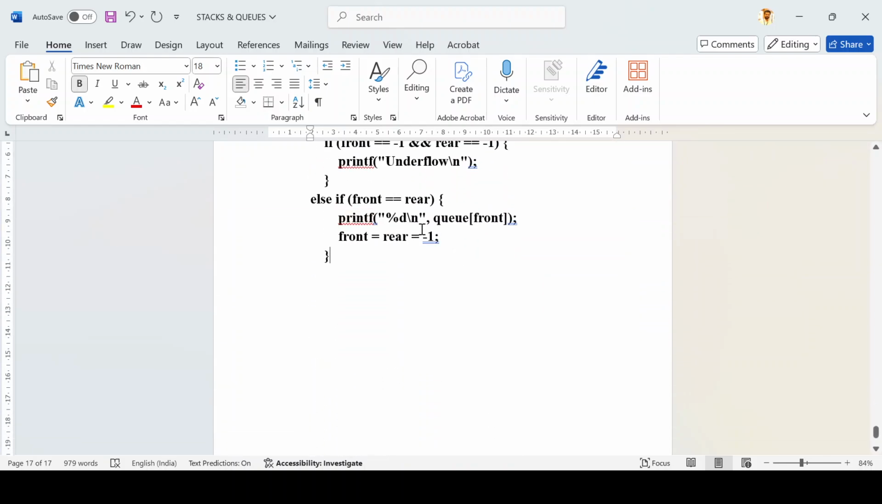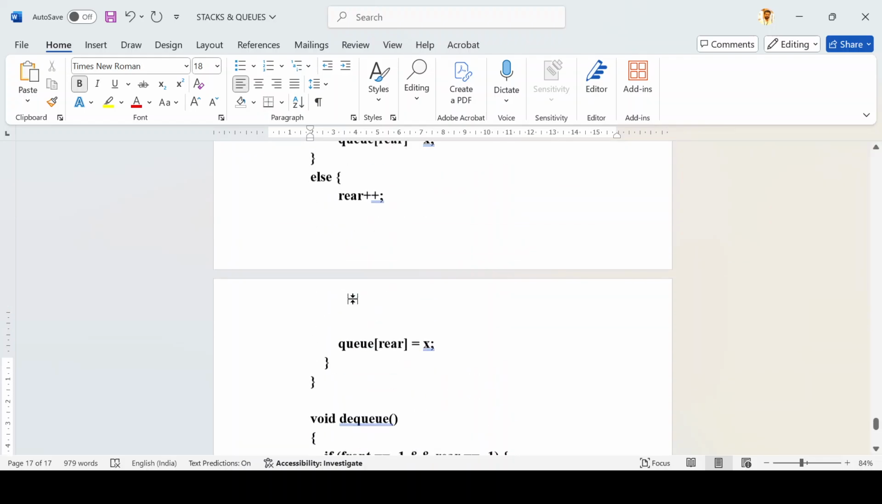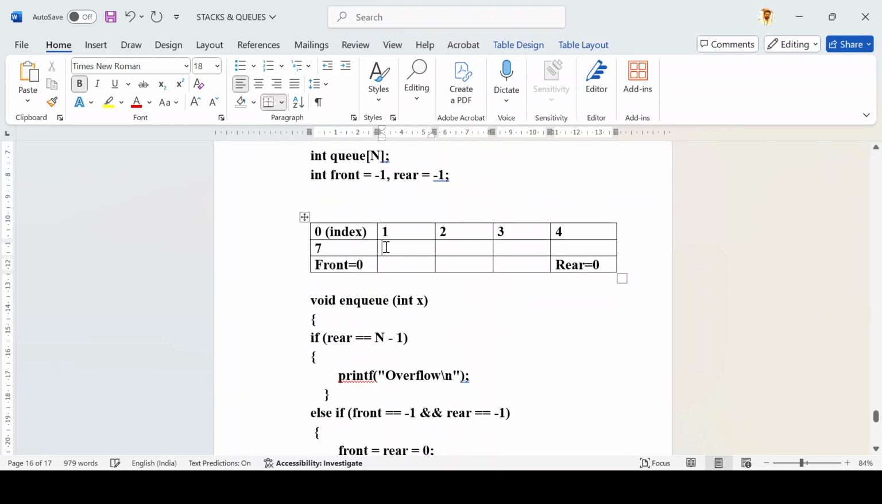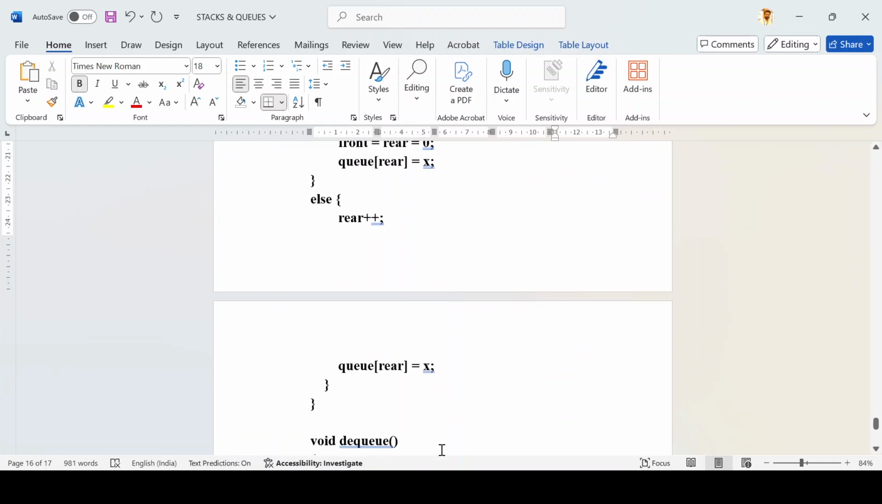So what happens over here? We will print the data which we are going to delete, and then we will decrement the front and rear values to -1. The other case is, suppose rear is 2. So in the other case the front might be different from rear. At that time, what will I do? I will decrement the data.